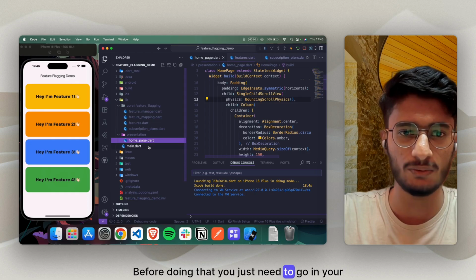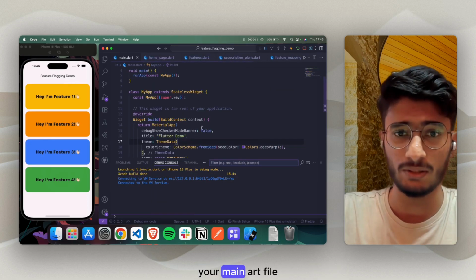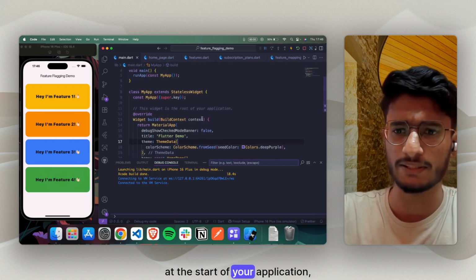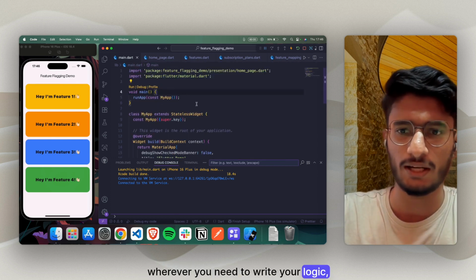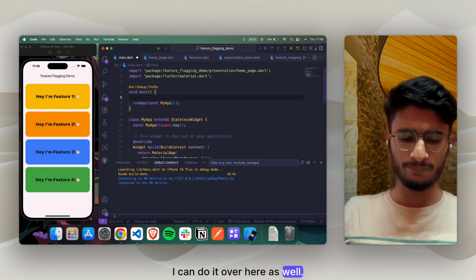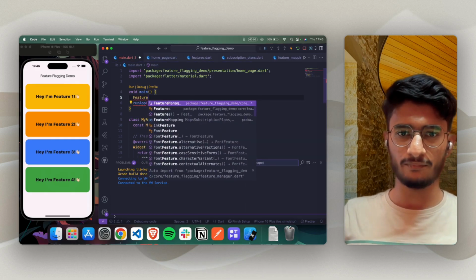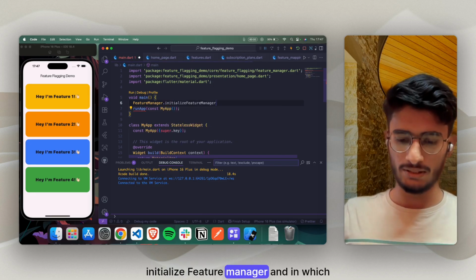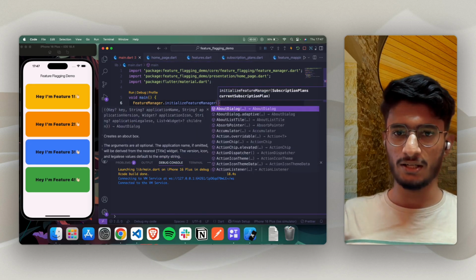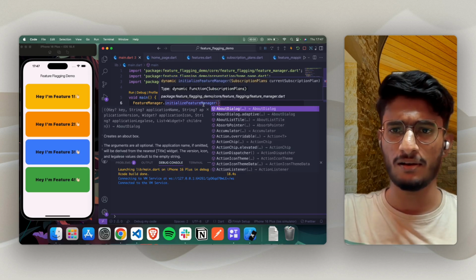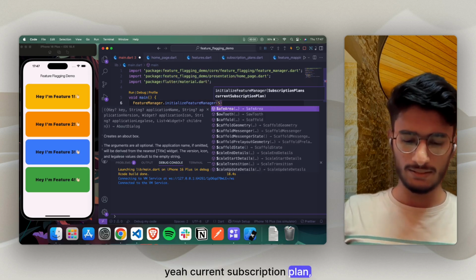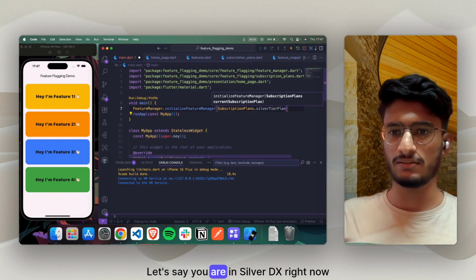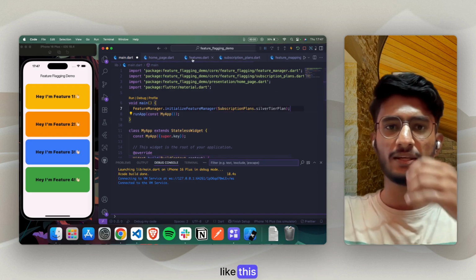Before doing that, you just need to go in your main.dart file. And here at the very beginning, at the start of your application, wherever you need to write your logic, I can do it over here as well. Feature manager dot initialize feature manager, and in which, yeah, current subscription plan. So subscription plans dot, let's say you are in silver tier like this.